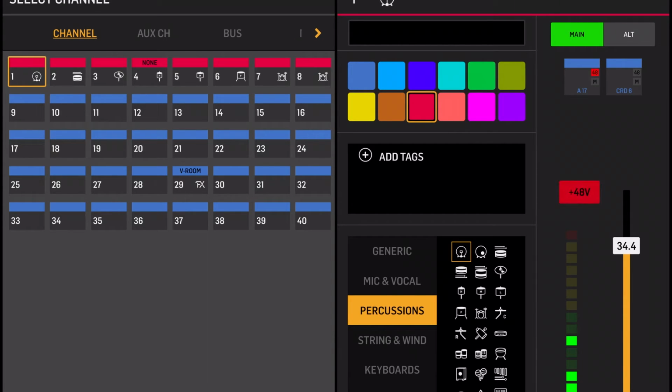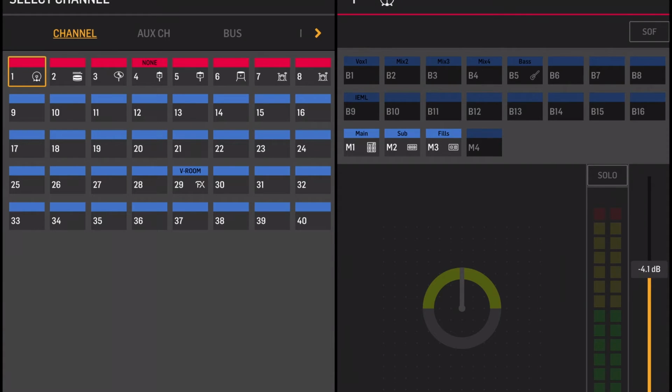So you can also apply phantom power if you need to. You can adjust the gain. And then once you're through with that, I want to see how we get back.